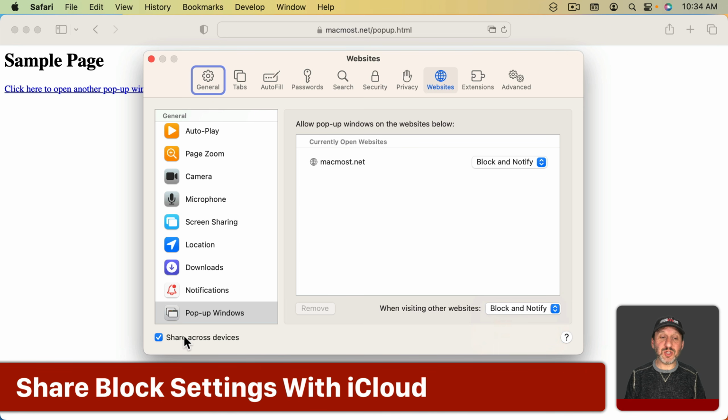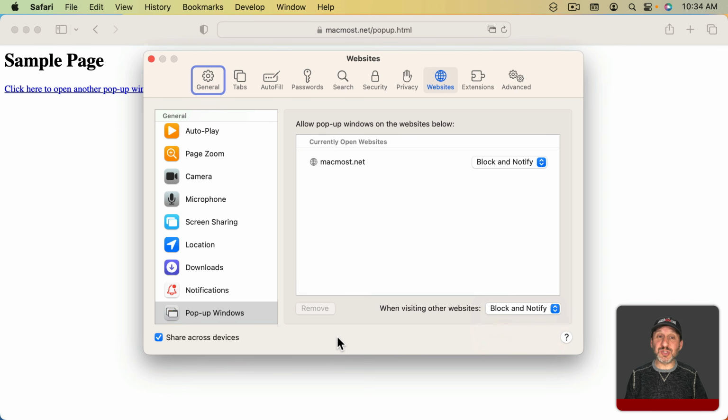Also note here that you've got share across devices at the lower left. And this will use iCloud to share your settings in here, including which websites are allowed to show pop-up windows with your other Macs and other devices.